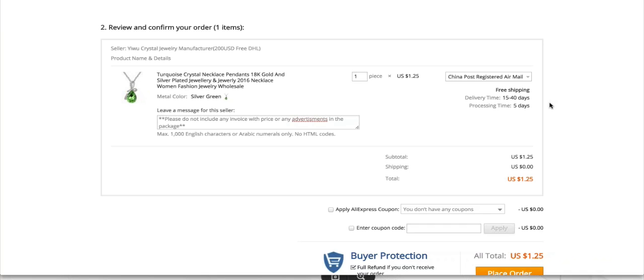So just to be clear, China Post registered does include a tracking number. Correct. All right, cool. Yeah, and that's important, everybody.